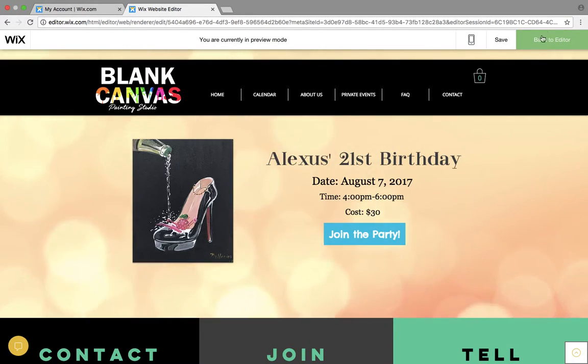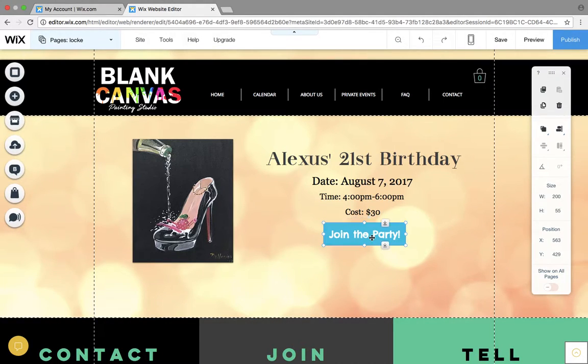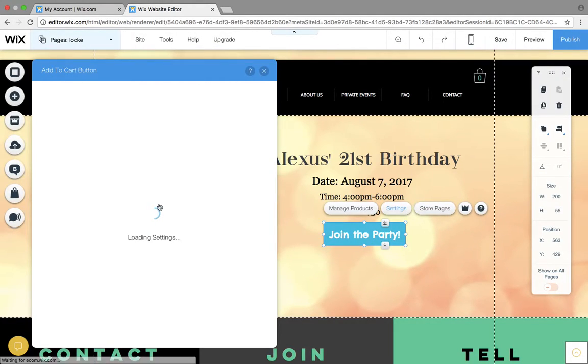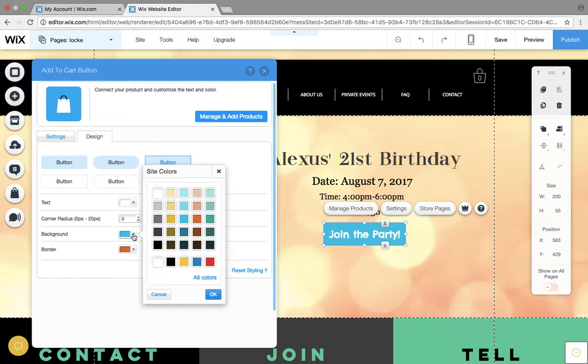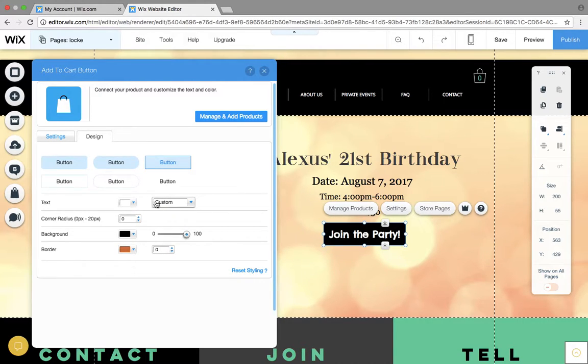And just because I did that background, I'm going to go back to editor. I'm actually going to change the color of this button so that I can be a little bit more cohesive. I can change it to black.